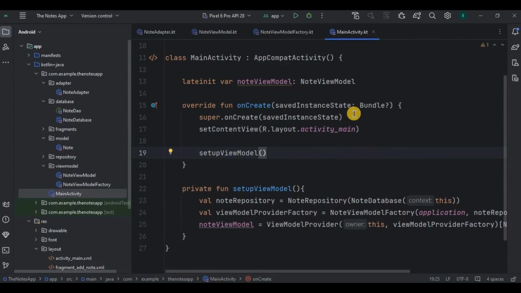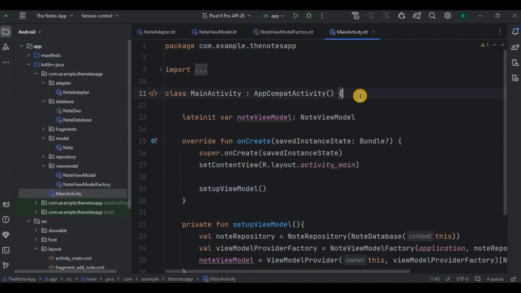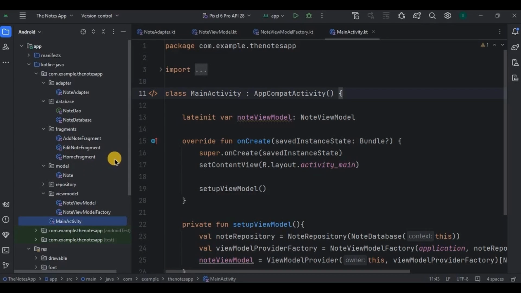Our adapter, ViewModel, factory, everything is ready. Now the only thing that is left is to set up fragments, which we will cover in the next video. Stay tuned for that, okay?